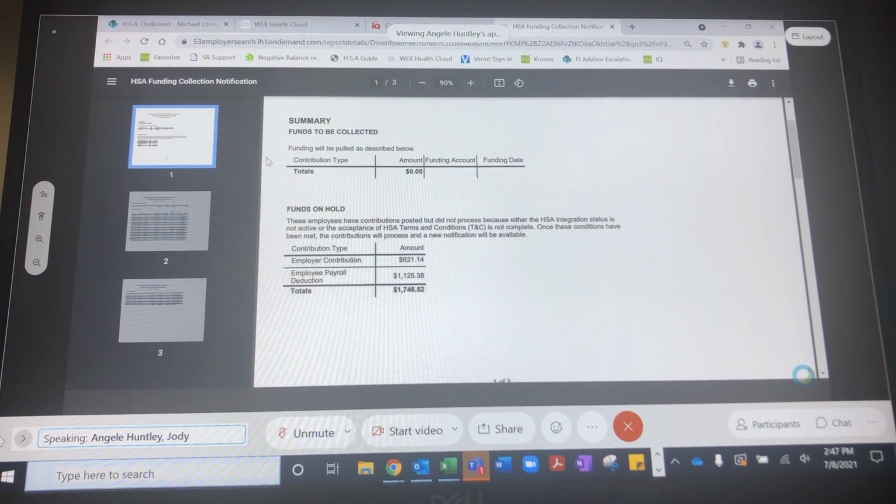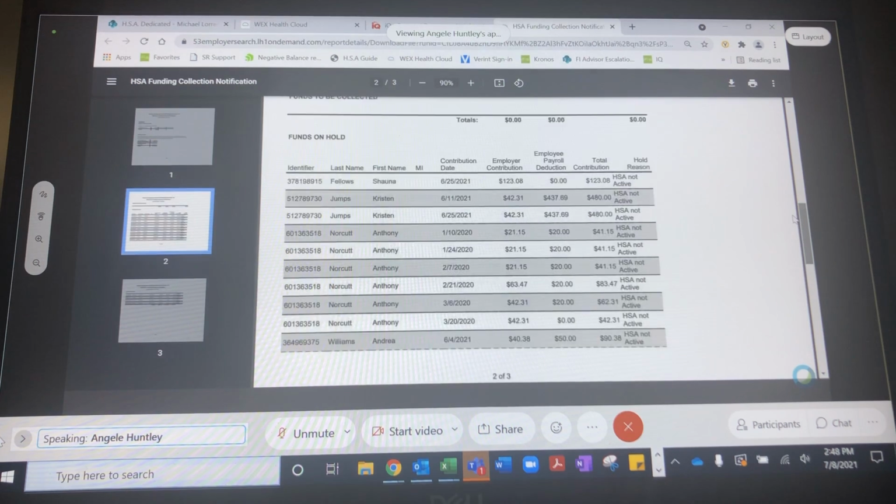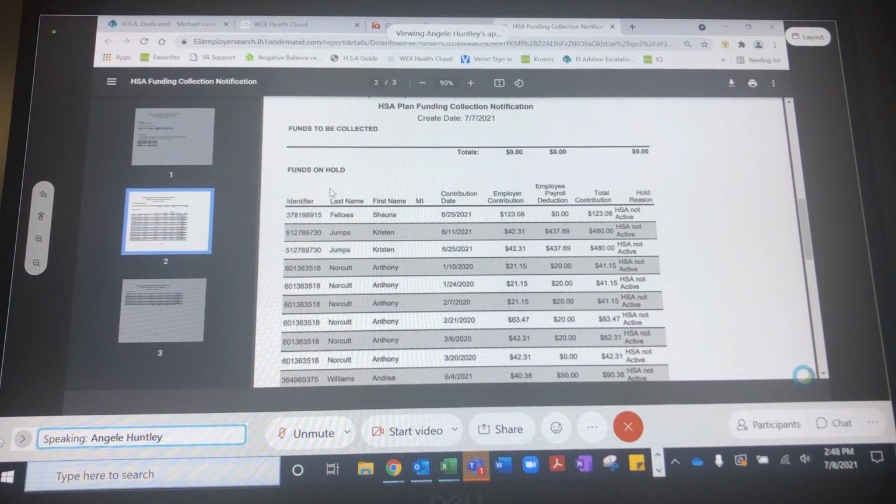So, summary. This will be your full contribution file if you had one pending right now. This will show that full amount. What I want to bring your attention to is the funds on hold. It tells you the contribution type and the amount, so how much is on hold. You guys currently have total contributions of $1,746.52 on hold. And beneath, under funds on hold, you'll see it shows everybody that's on hold.